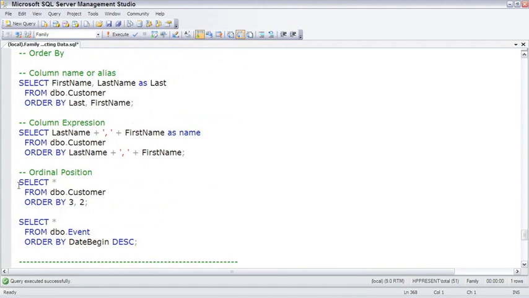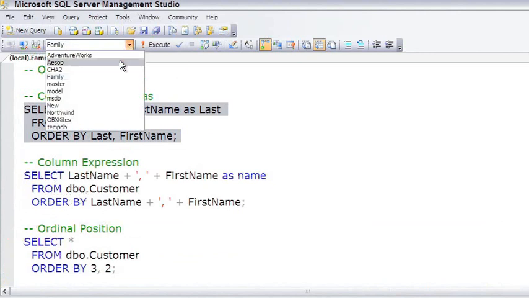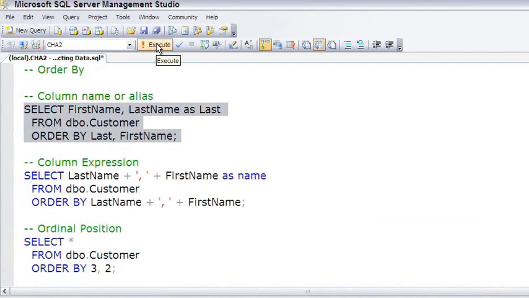The most common way to do an order by is simply by listing the columns you want selected. For example, and zinger, look at that, wrong database. Happens to the best of us. So customer, we actually want to be in the CHA database. Come over here and switch to the right database.